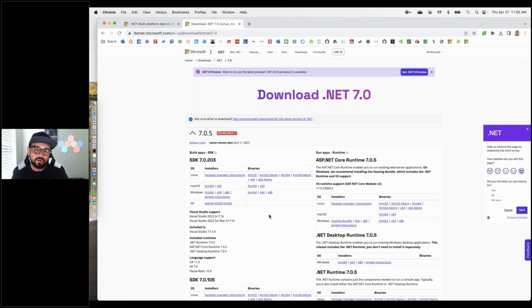So every November you get a new version of .NET. Alternate years you get what's called LTS, long-term support. So .NET 8 will be long-term support. So a lot of enterprises and a lot of developers are kind of used to this cadence now of getting .NET every November. You don't have to update every November if you don't want to. See right here, it says .NET Preview 3, .NET 8 is available.